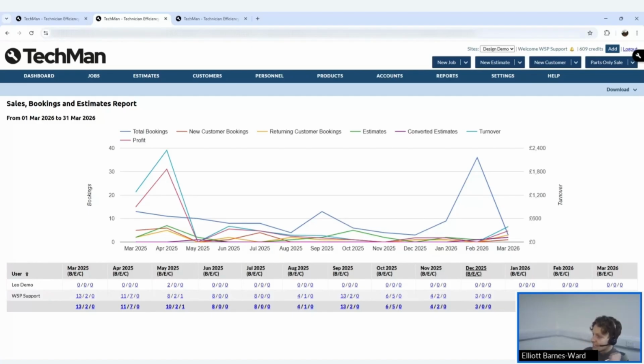But you can see how many bookings you had, how many estimates you had, and how many estimates were converted into a job. The bookings would be your normal bookings that you've just started when you hit the reg lookup and hit new job, so that doesn't take into account any estimates. The estimates is how many estimates you've done, and the C, conversions, is how many of those estimates have been converted into a job.